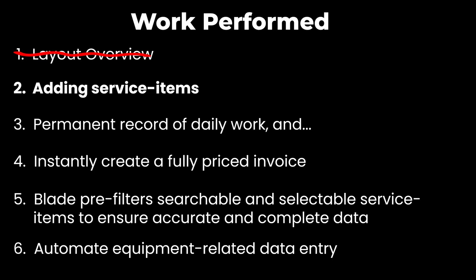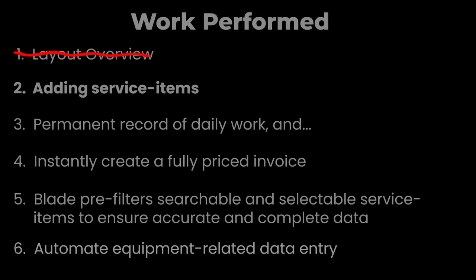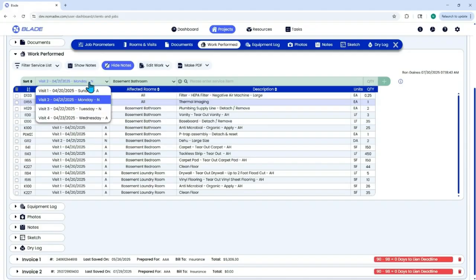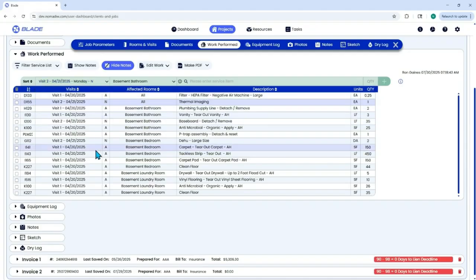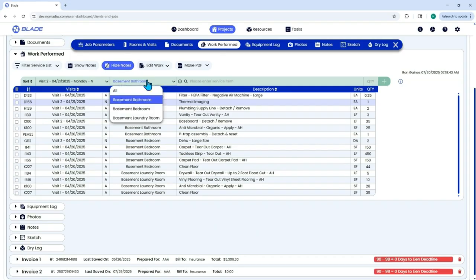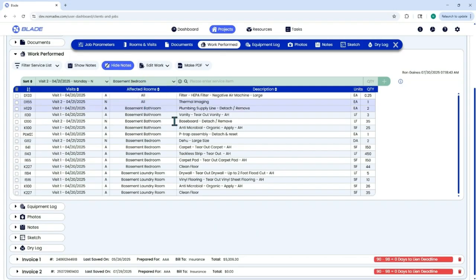Okay, that's a good review of the layout. Let's move on to adding service items. To add a new service item, first select a visit date. Then select an affected room where the work occurred, or the supply was consumed, or the equipment was placed. Then search for the desired service item in the description field.